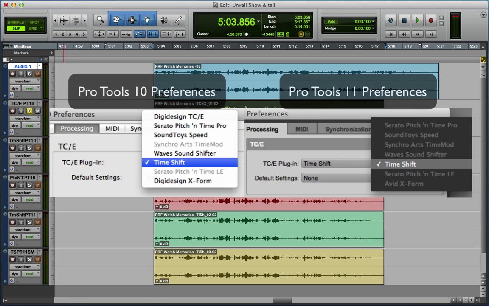The first thing I'm going to show you is two screenshots. The one on the left is the preference menu in Pro Tools 10, and you can see that I've got a number of different options available to me, including the Digidesign Time Compression Expansion, Serato's Pitch and Time Pro, Sonnox's Speed, Wave Sound Shifter. Obviously the ones that aren't grayed out are plugins that I actually own, and finally Digidesign's X-Form. When we move over to the one on the right, you can see that the only one that isn't grayed out is the time shift.